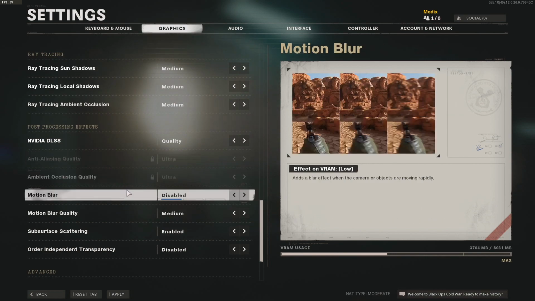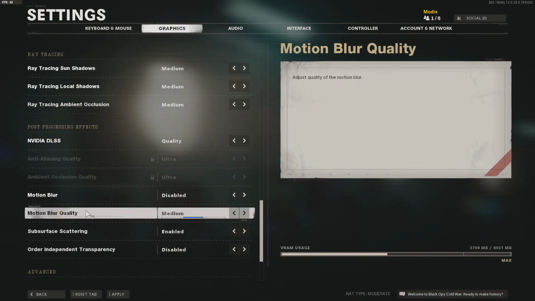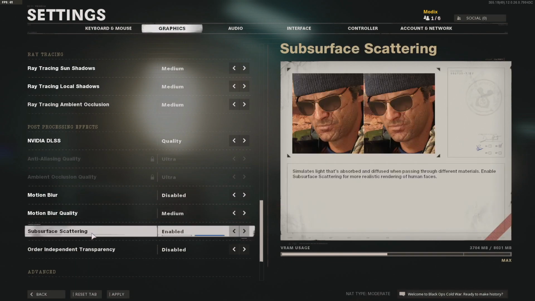Motion blur, this is not a preference though. You need to disable it. It's going to help your game run much better. Disable motion blur, and then it doesn't matter what your motion blur quality is on because we just disabled that. Subsurface scattering, I went ahead and just put enabled because that's how the light goes across. It's some graphic stuff. I like it to look good, so I enabled it.